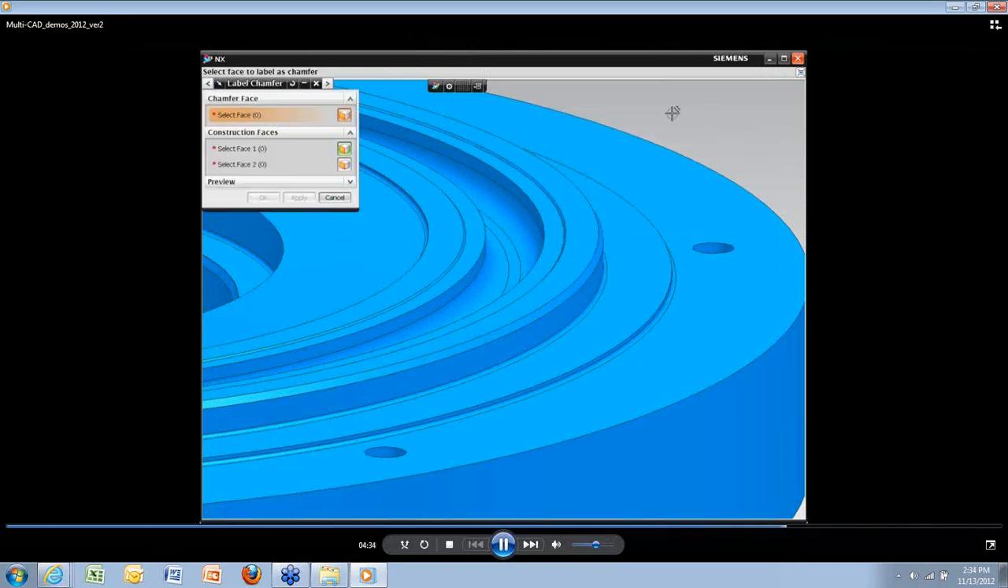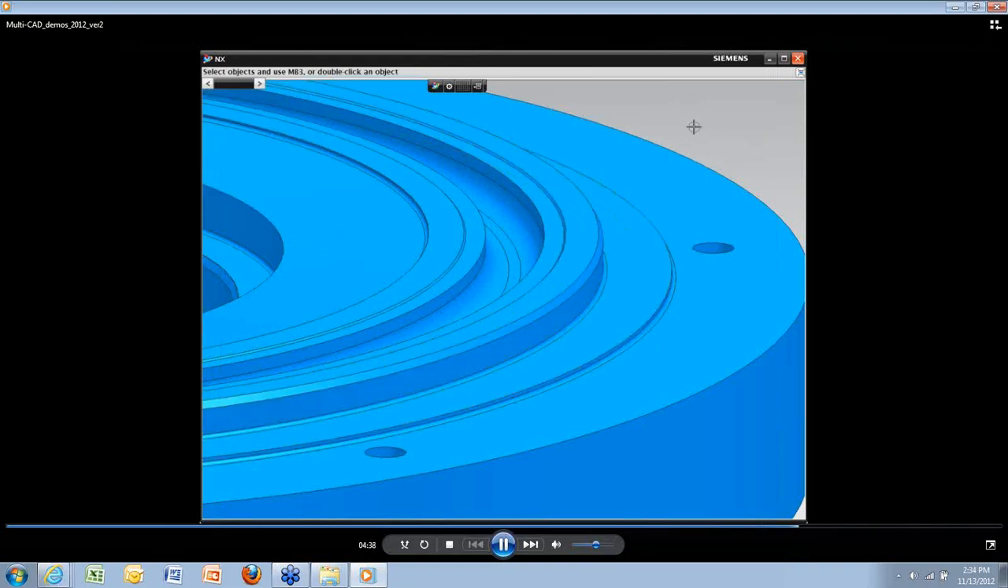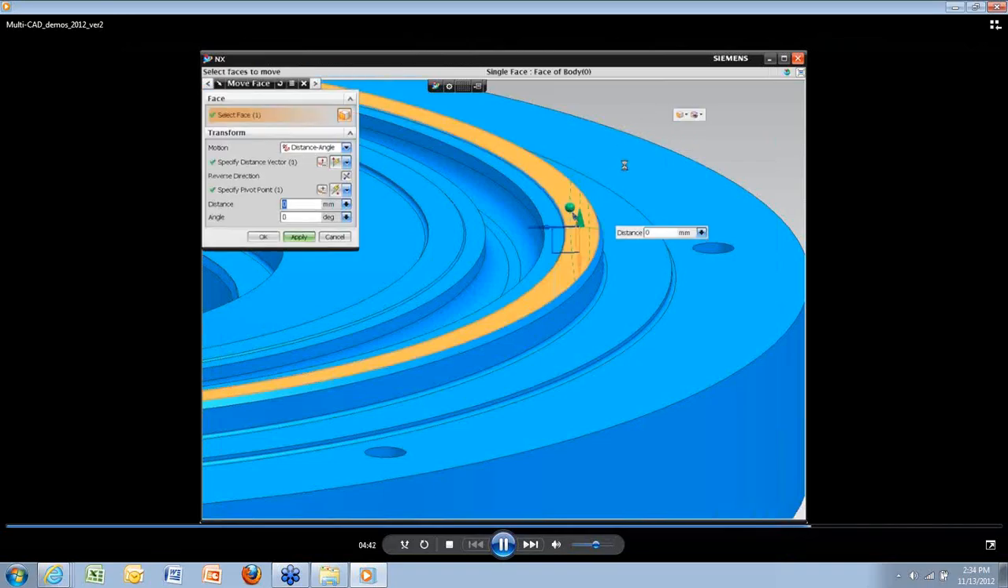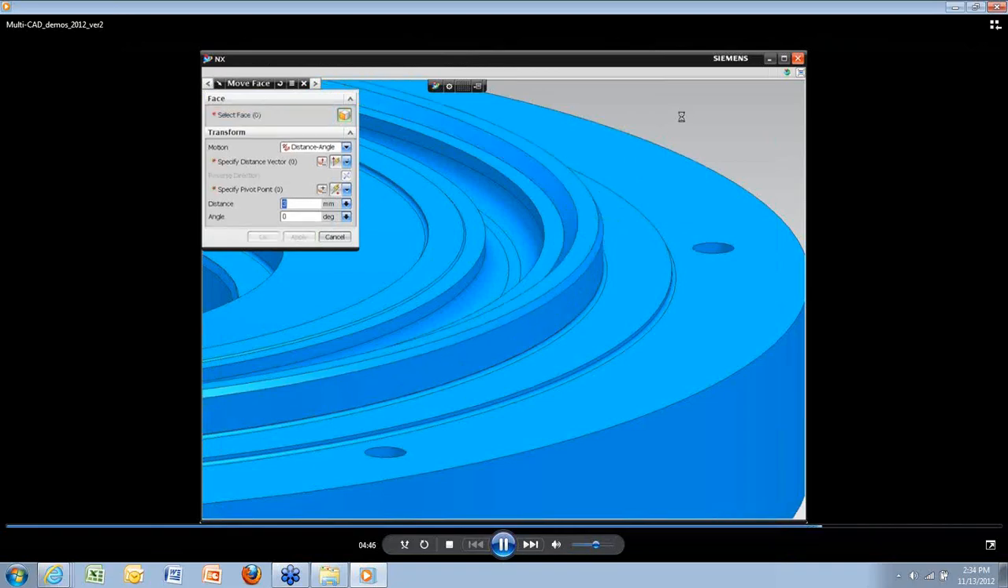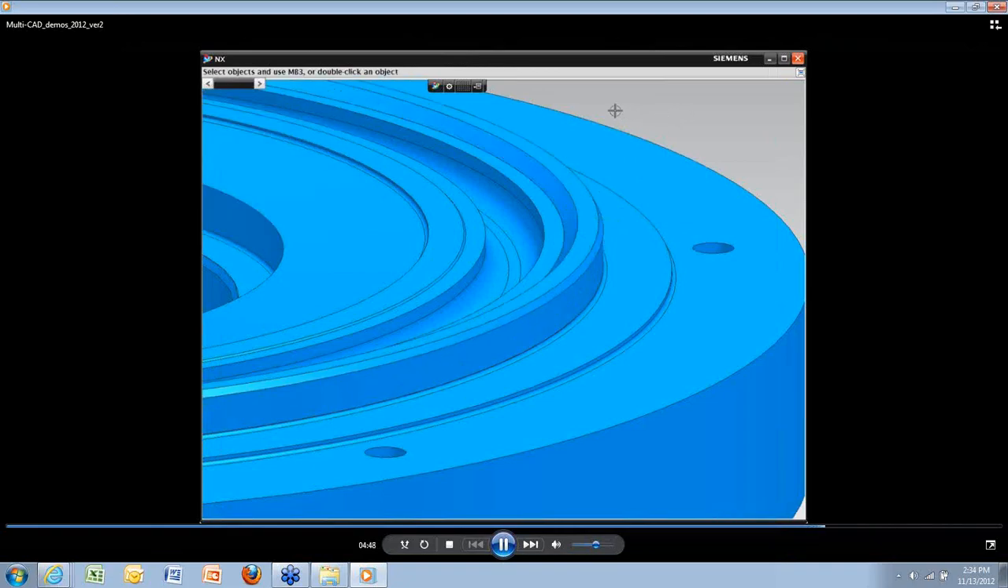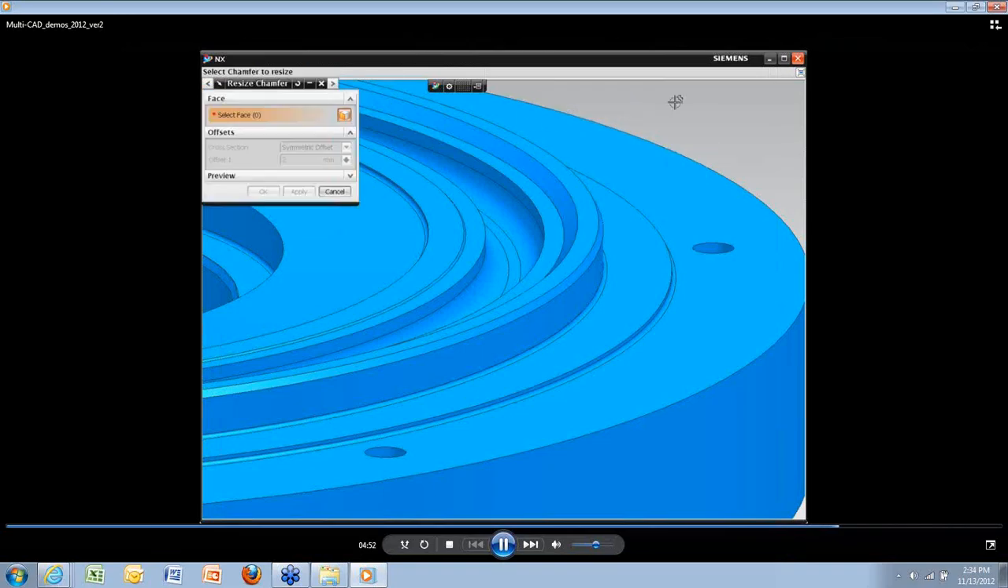The Label Chamfer command allows us to build the proper relationships into the model. When we pick the chamfer face, the system identifies the adjacent faces. Now when we move the top face, you'll see that the outer chamfer is updated correctly. You can also make changes to chamfers, either size or shape.